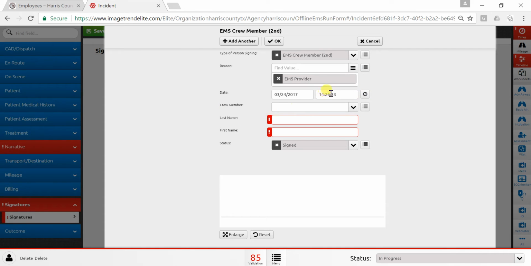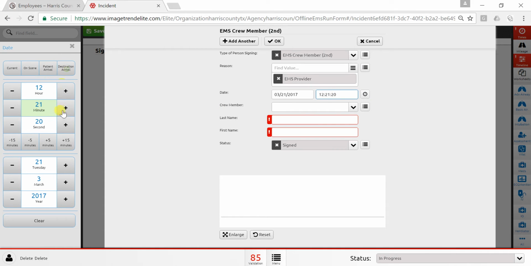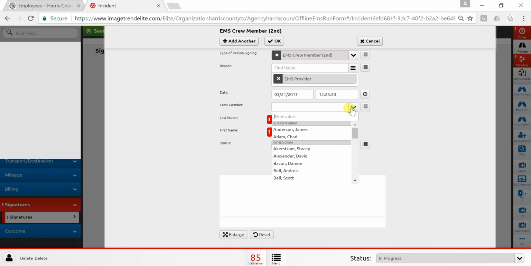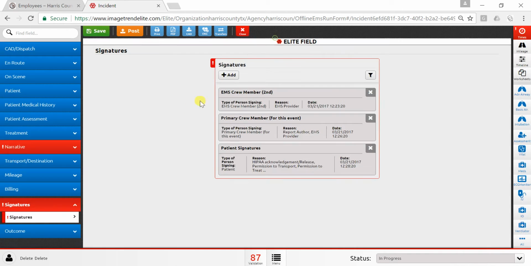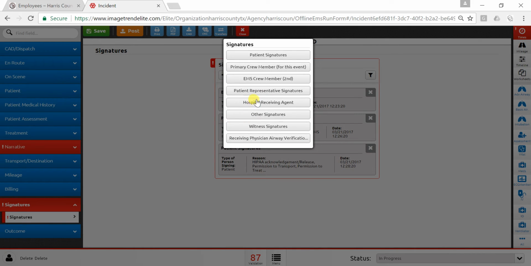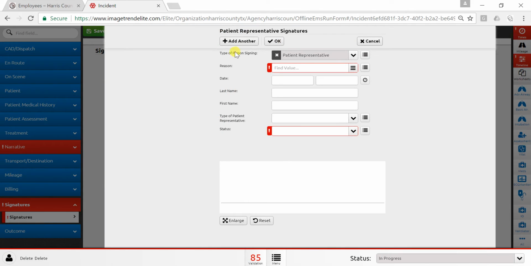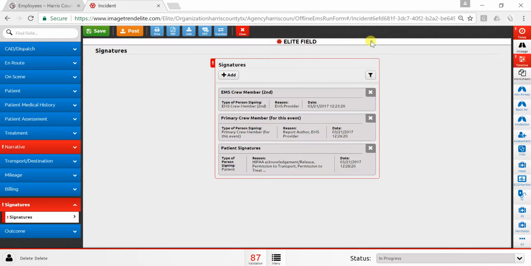Again, date and time, crew member, sign. Next signature, if the patient refused to sign or was a minor or you needed a representative signature, unable to sign, this is where you would choose that, and you would choose the same stuff you would for the patient.